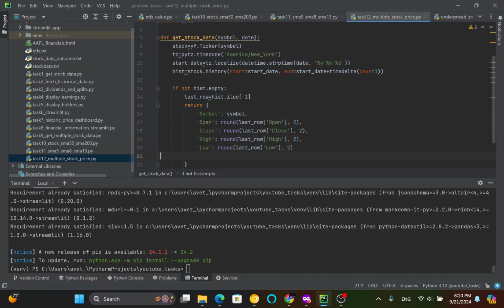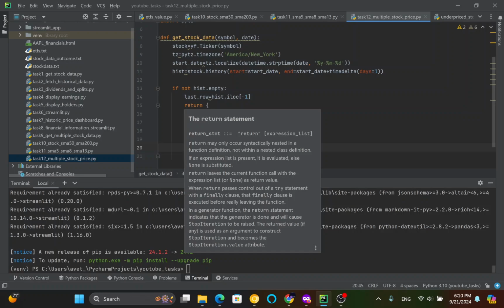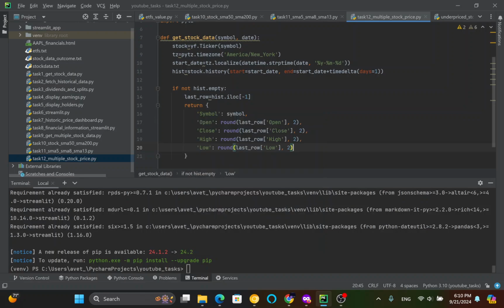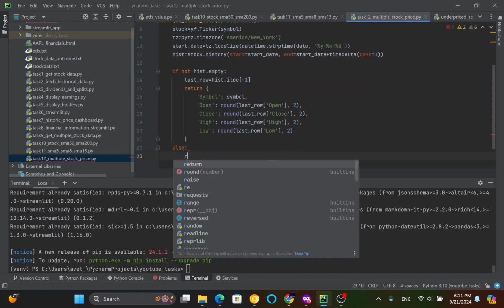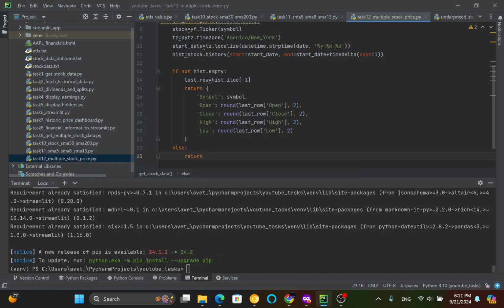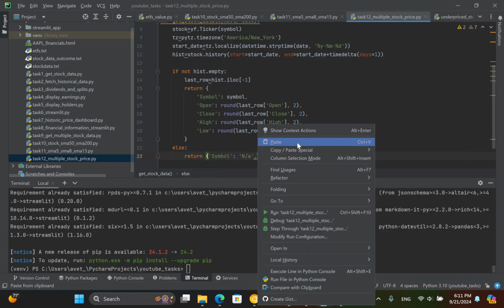Okay. So if the data is not empty, we are asking to return us a row of data where there will be 5 columns: symbol, open, close, high, and low. And if it is empty, else, return another dictionary where the symbol will be NA. In the same way we are going to ask for the other 4 parts.